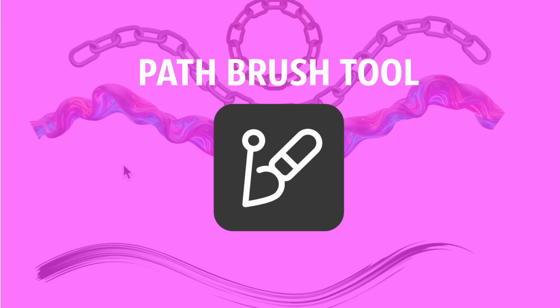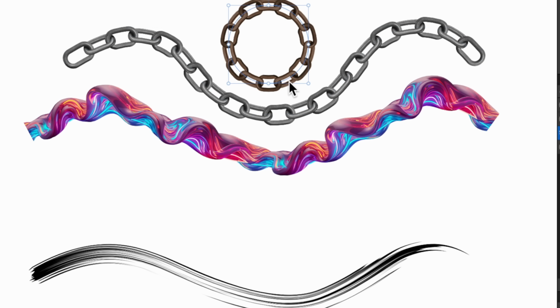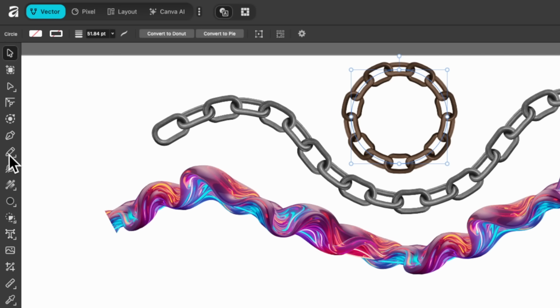The next tool I want to cover is the Path Brush tool, and I've included a few examples so you can see what it can achieve. On the left hand side, go to the pencil tool.